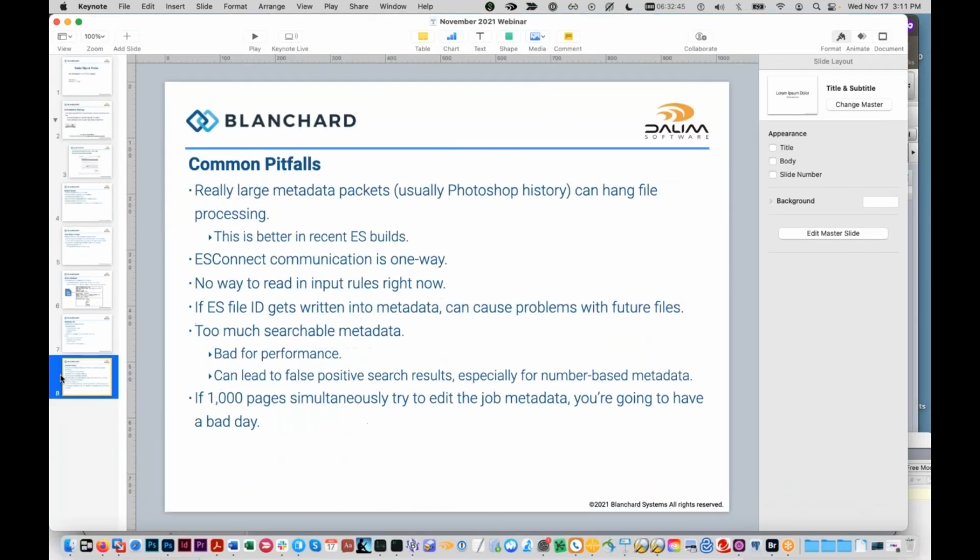So for common pitfalls, there are a few we tend to run into with metadata in ES a lot. The first one is really large metadata. There is a Photoshop history piece of metadata, I think it's usually called something like document ancestors. I might actually have one if I go to the other screen.